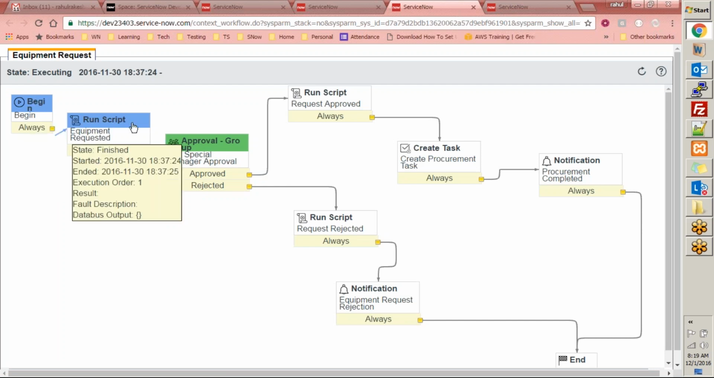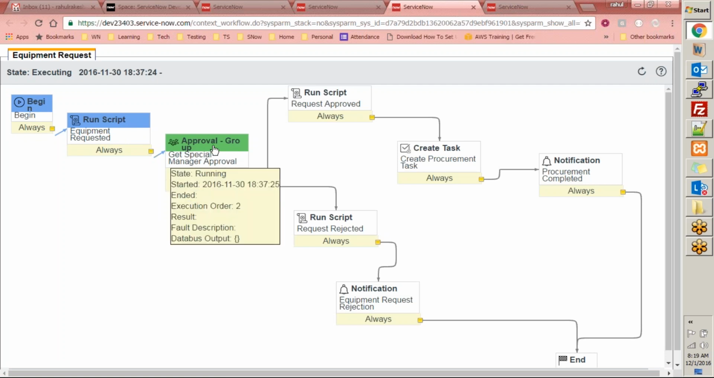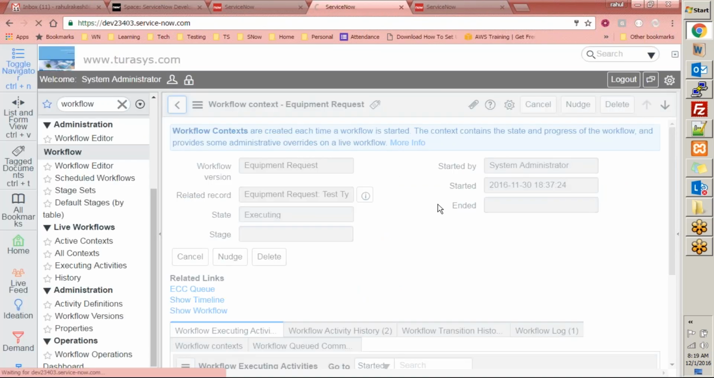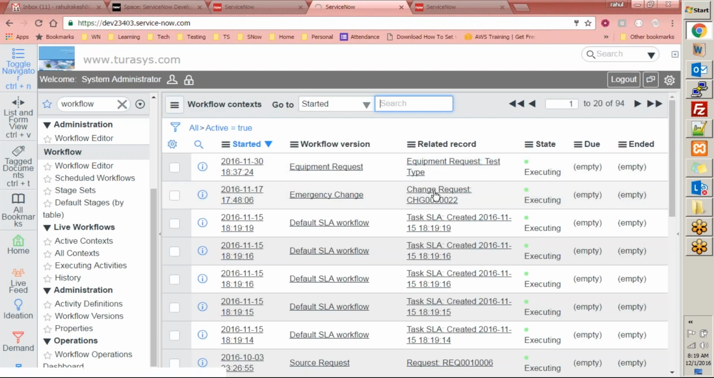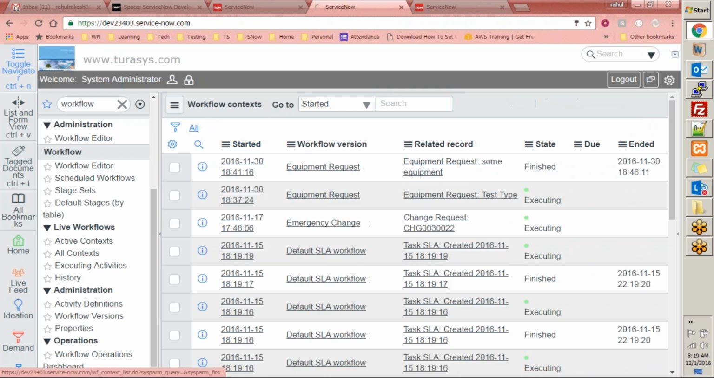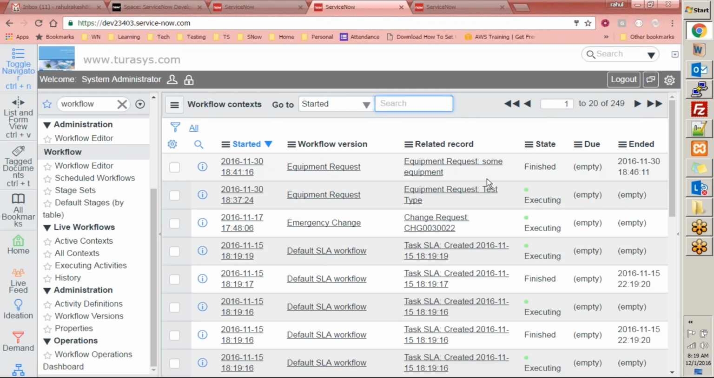It has gone through this, through this. This is probably a different record. It is waiting at this step right now. If you want to look at the exact record that we just did, you will have to search through it. This is active context. So if I go into all context, this is finished.